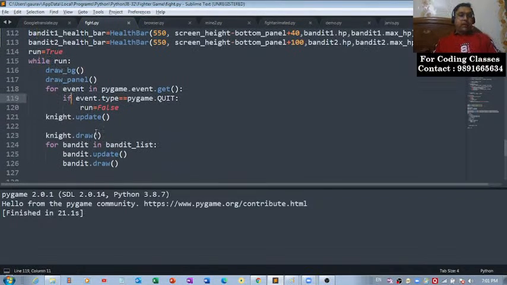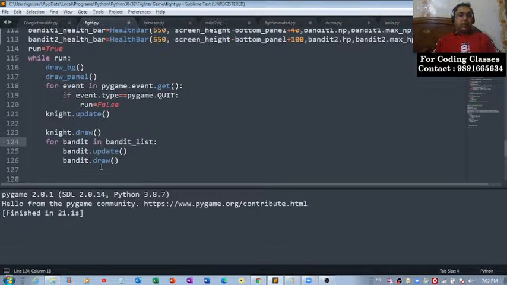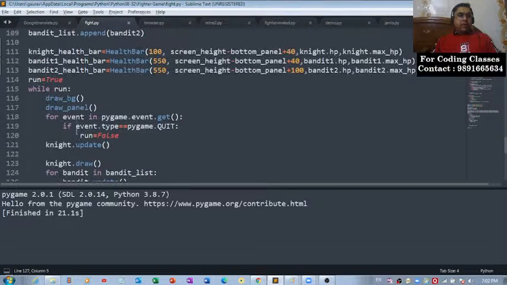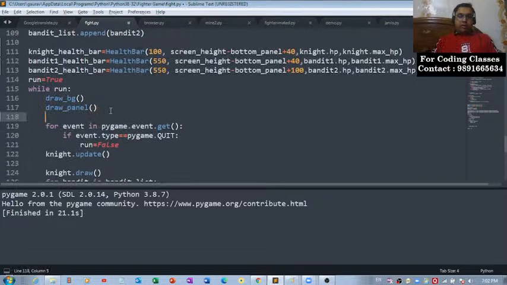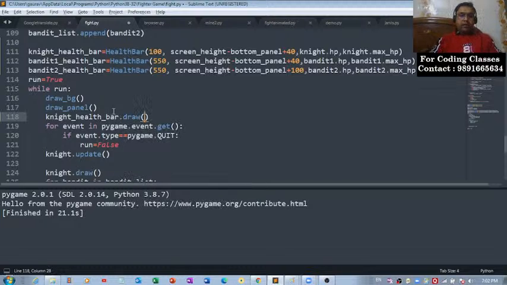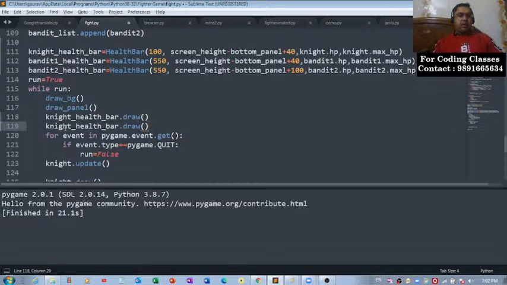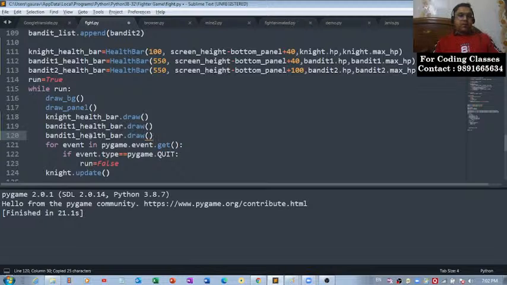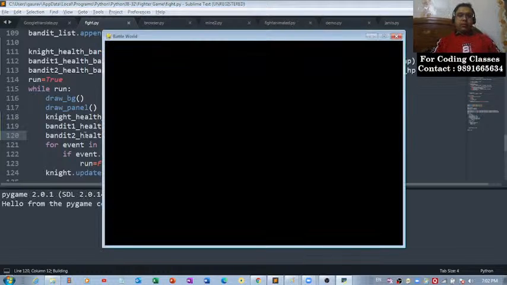So how can we get the health bars on the panel now? That's the question. Here we are drawing the panel, right? Just below this we can write knight underscore health bar, and we can call the draw function for drawing the health bars. It is going to help us in drawing the knight health bar, and this is going to help us in drawing the bandit 1 health bar. Similarly, this is going to help us in drawing the bandit 2's health bar. Let's save the changes and run the code.